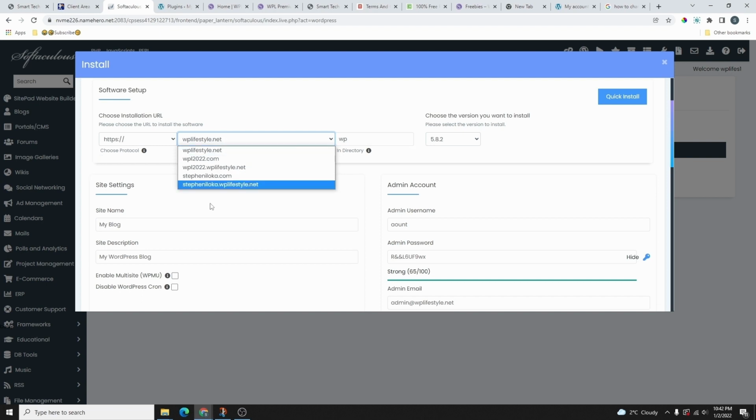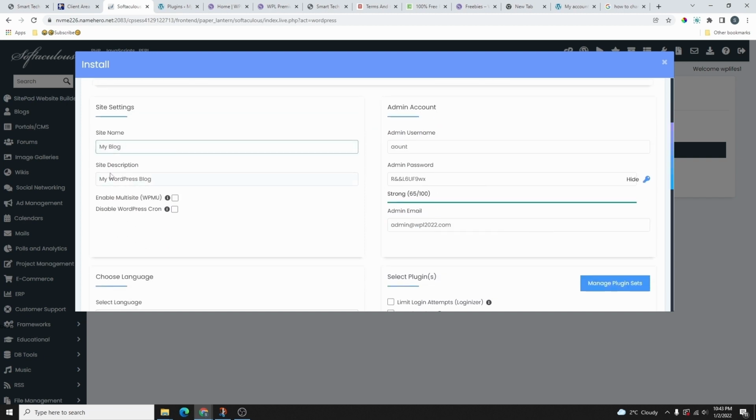And then here you can choose the domain that you want to install WordPress on. In your case, you might have only one domain here, but for me, I do have multiple domains, so I'm going to select the one that we just bought, WPL2022.com. And then over here in the directory, make sure that you don't have anything in here. Go ahead and delete that WP in there, and then you can choose your WordPress version here. So make sure you have it on the latest version. Once you do that, you scroll down here, and the site name, the site description, we can change that from your WordPress dashboard. For now, we're going to skip that.